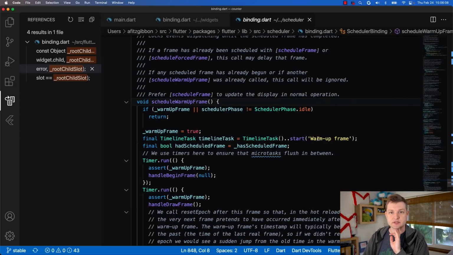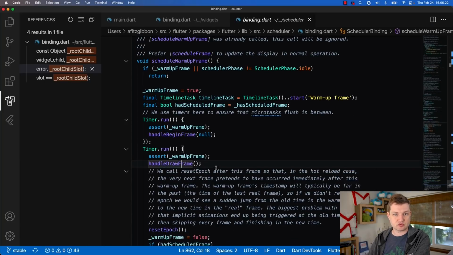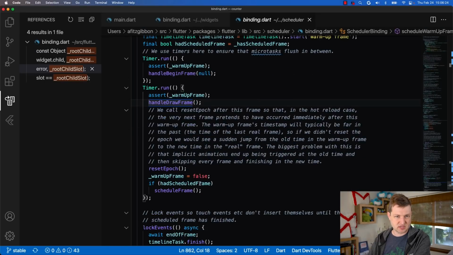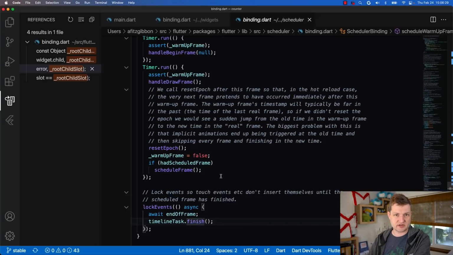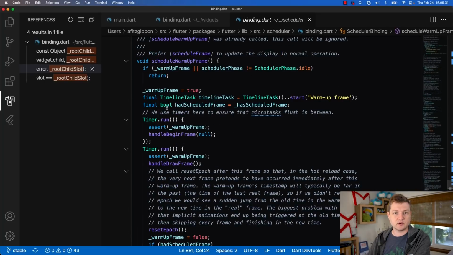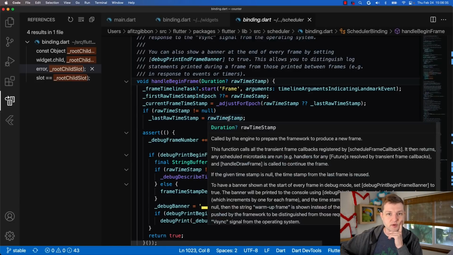So let's see, we're going to start. We have a new task. We're warming up the frame. And handle begin frame. And so we begin the frame, we draw the frame, and then we finish. Okay, so let's look at begin and draw. Those are going to be our next places to go.